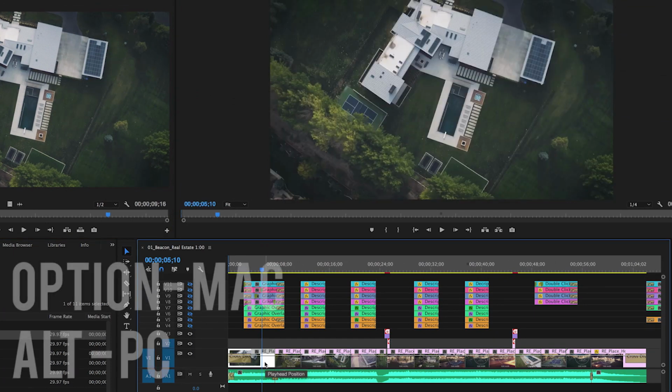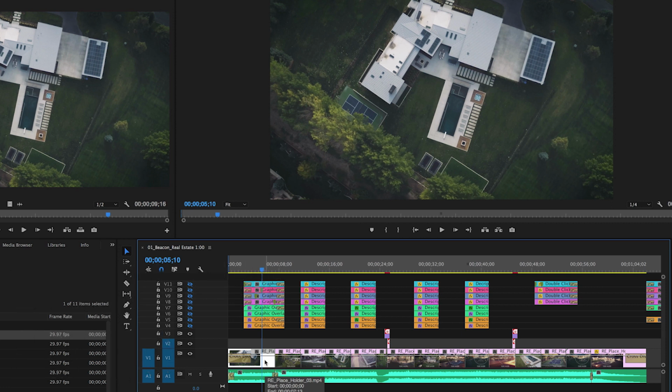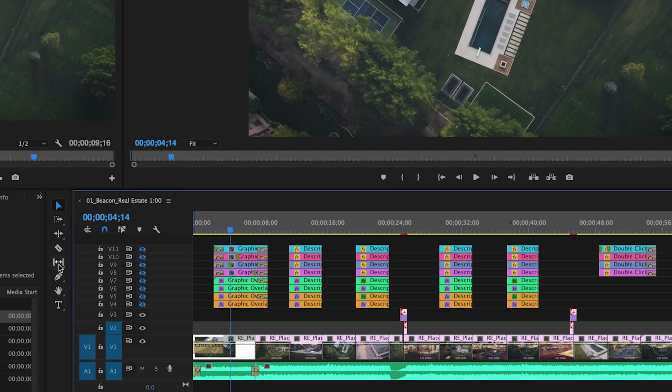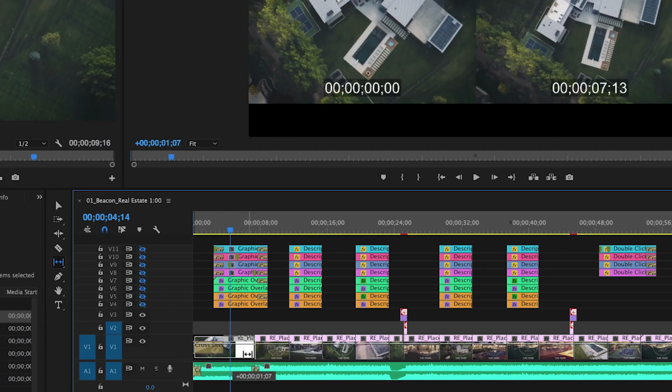As you're dragging, simply hold down Option on a Mac or Alt on a PC, and now the footage will be replaced in the edit. From here you can click on the slip tool to make fine-tune adjustments without moving the edits around.